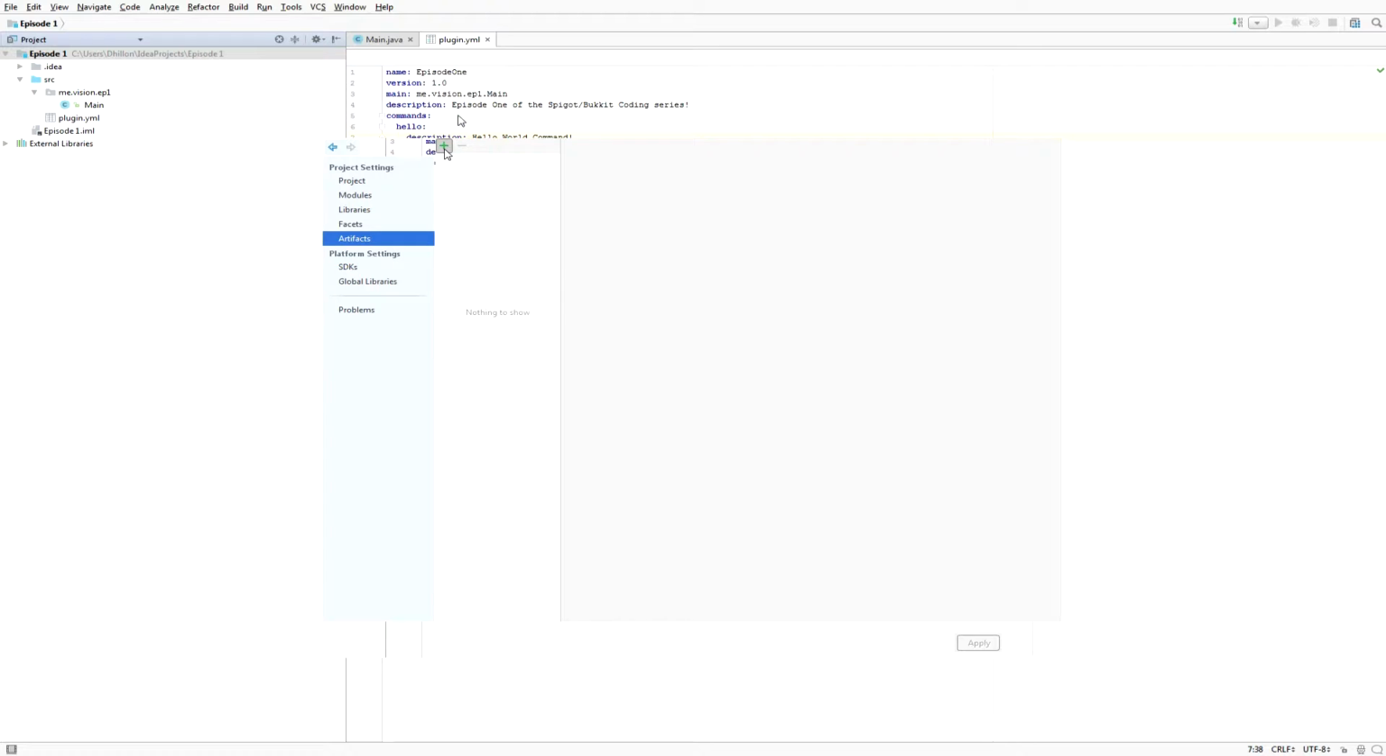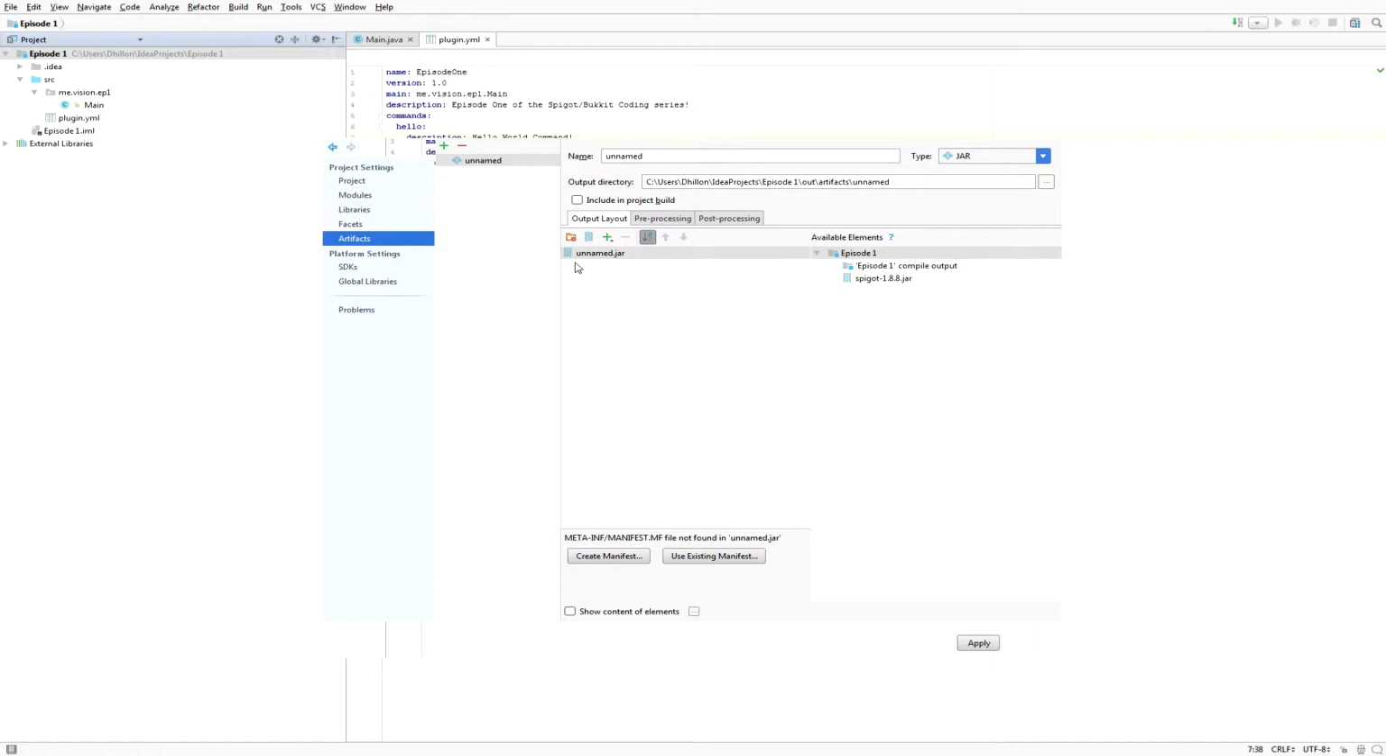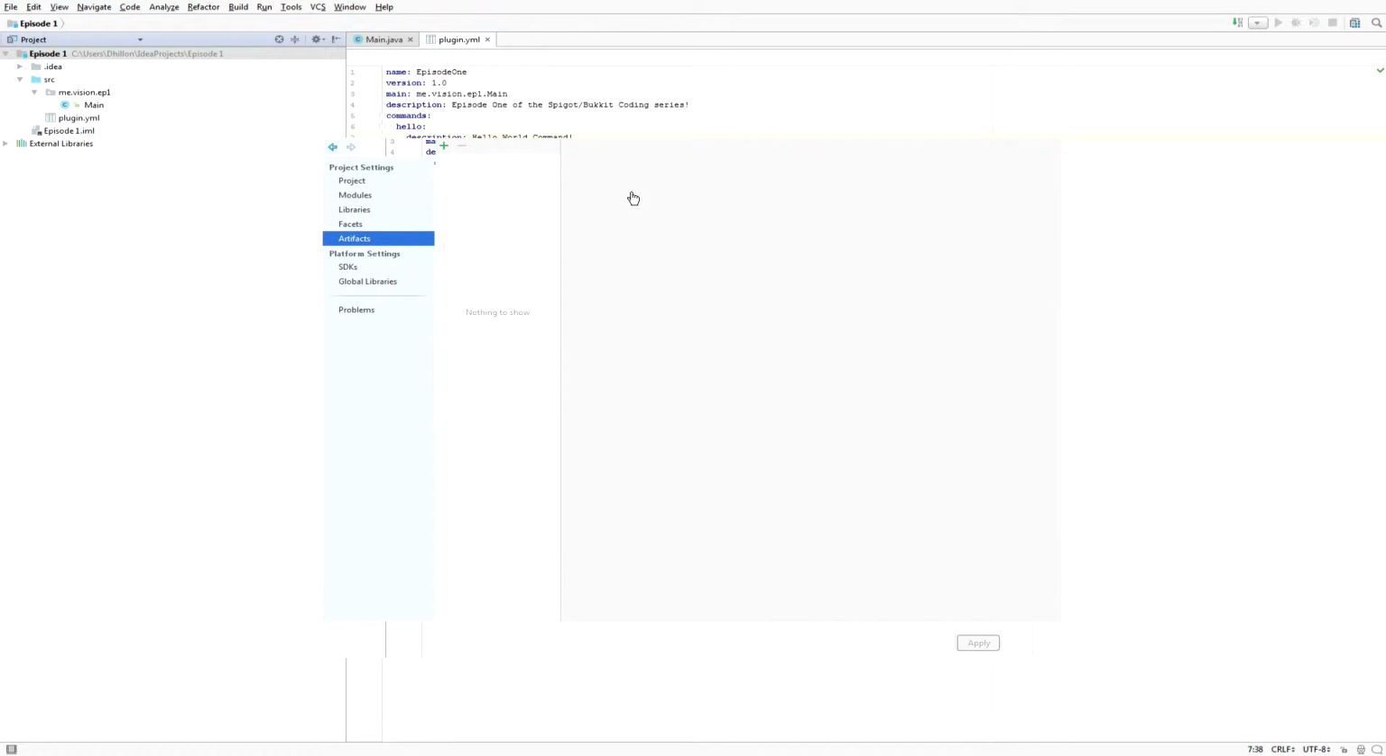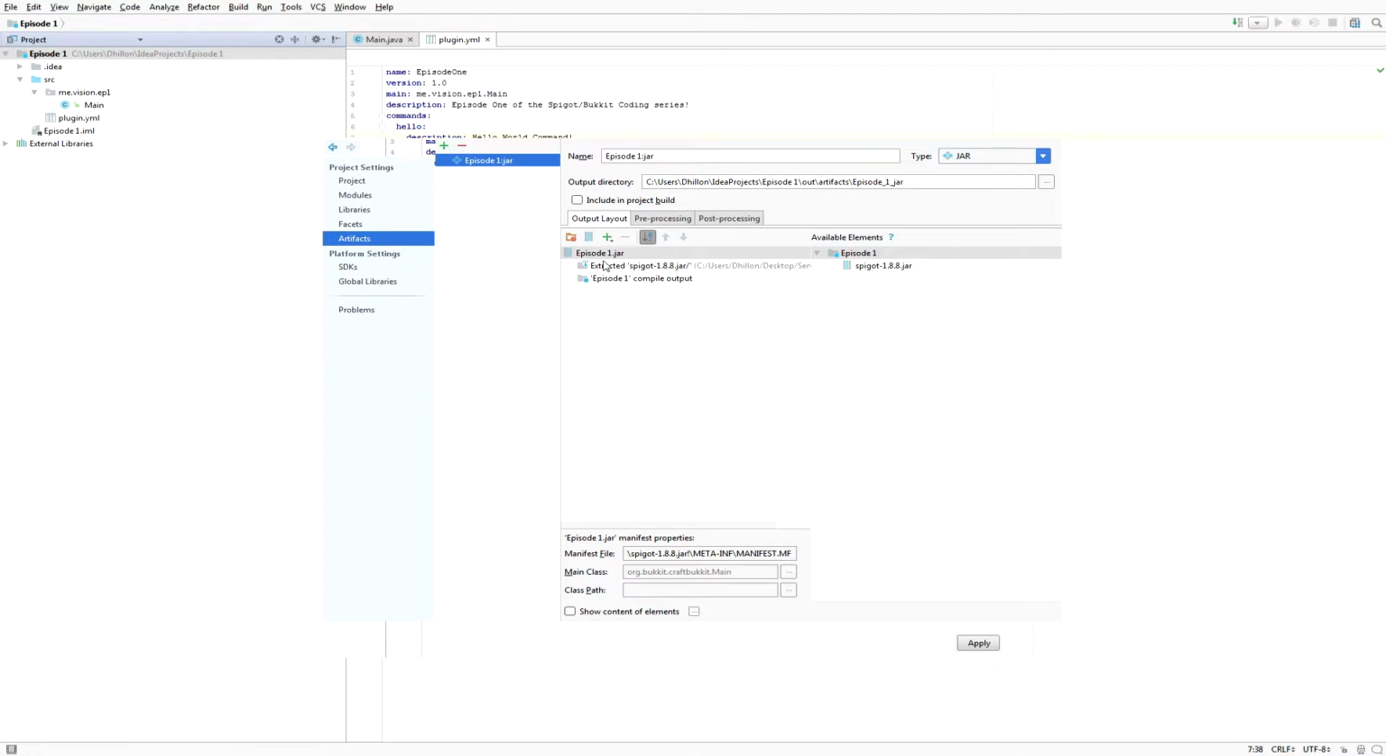Artifacts, plus, JAR, empty. I did that wrong. Delete that. File, plus, JAR from modules with dependencies. Then say create JAR from modules, and then OK. And it'll come up like this. What you're going to want to do is go to the extracted spigot-1.8.8.jar and delete that, but keep the episode 1 compile output.